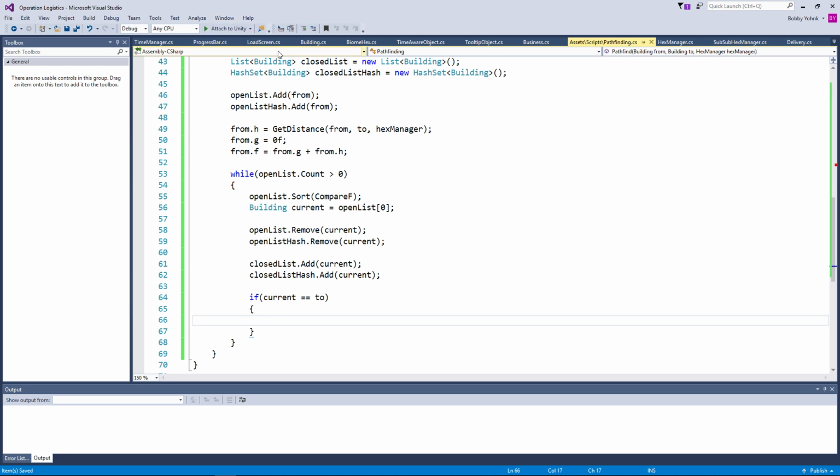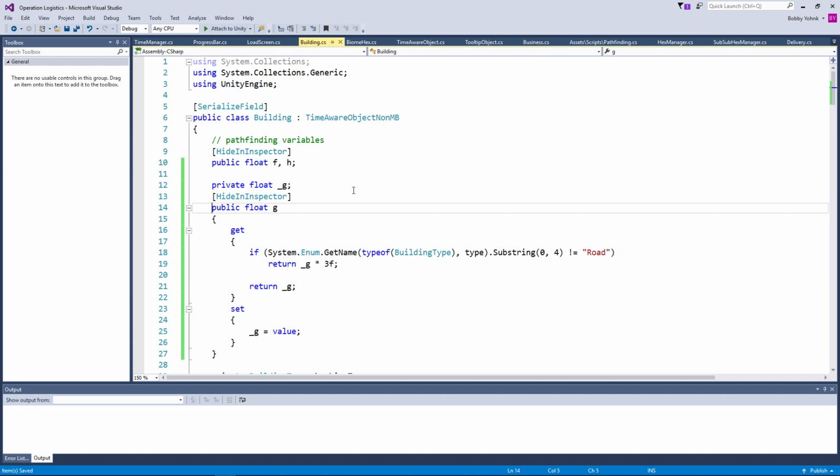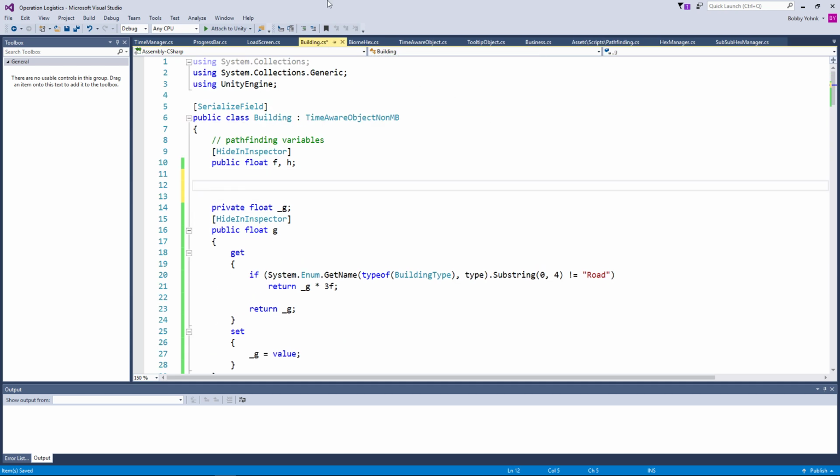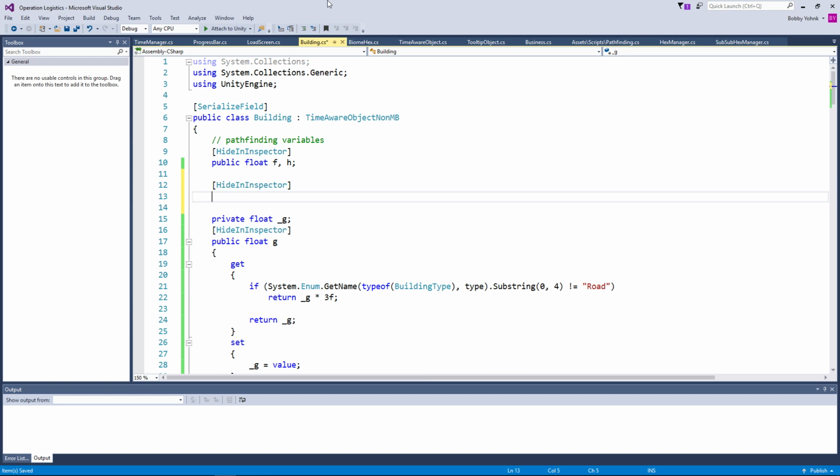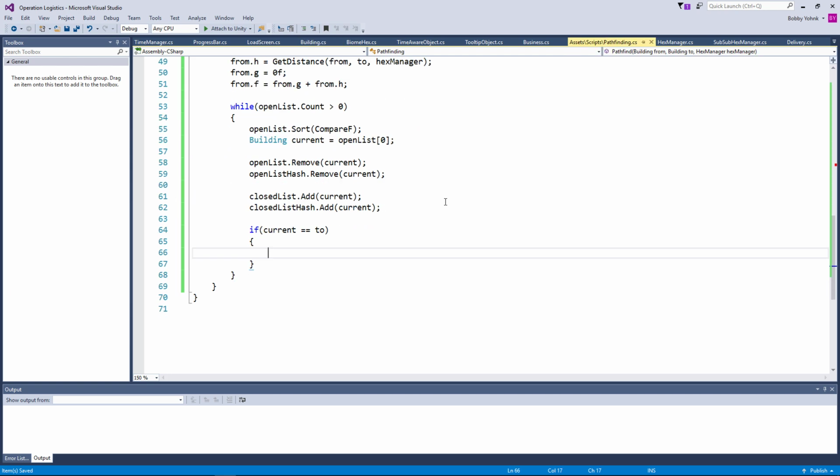Now we do need one more thing in our building function here. I'm going to go ahead and do another hide in inspector. And this is going to be public building pathfindingParent. And I'm going to not capitalize that. Okay, there we go. In our pathfinding, we now have our pathfinding parent. So if our current building that we're considering is our goal building, then we need to reconstruct our path and we need to return it.